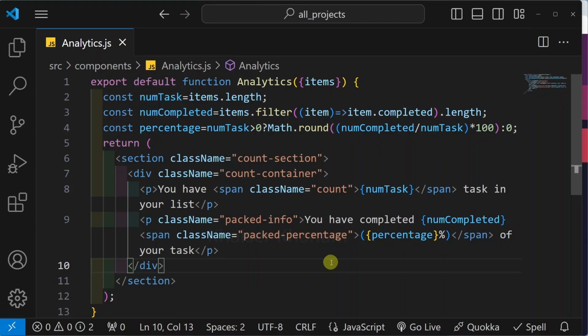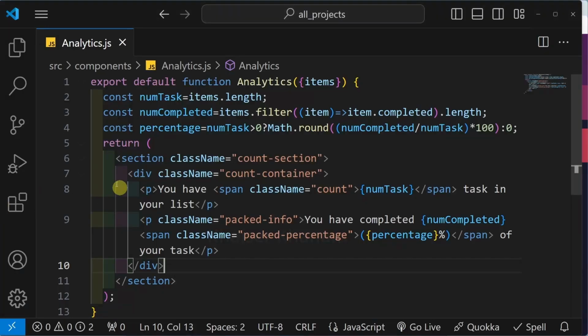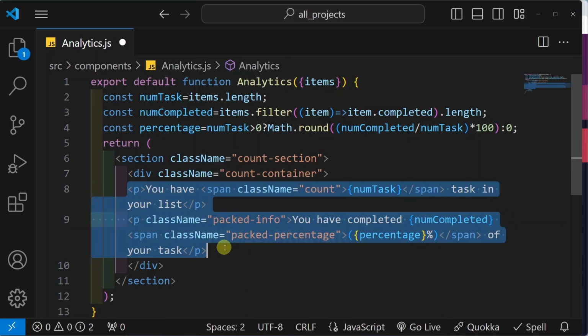But now once I have completed all the tasks, I just want to render a different message. I do not want to display anything. Instead, I want to display another message. So here I will come inside this count container. This is my container. So this entire thing I'm just going to wrap inside JavaScript mode.